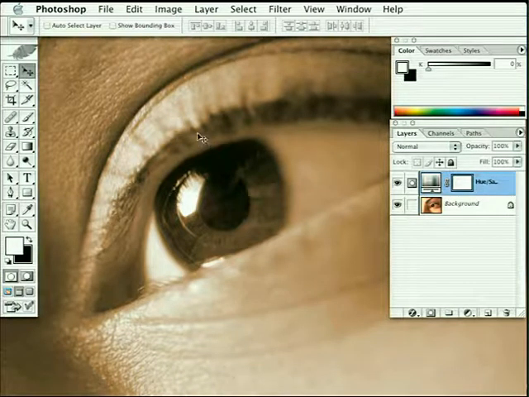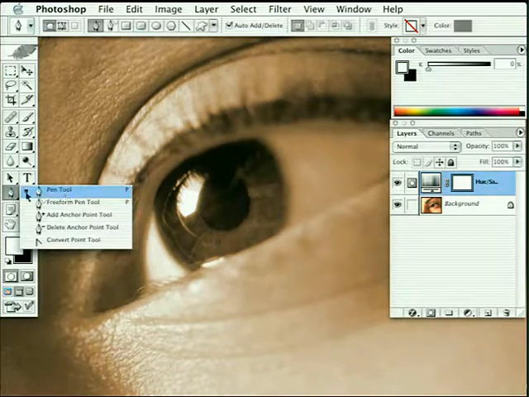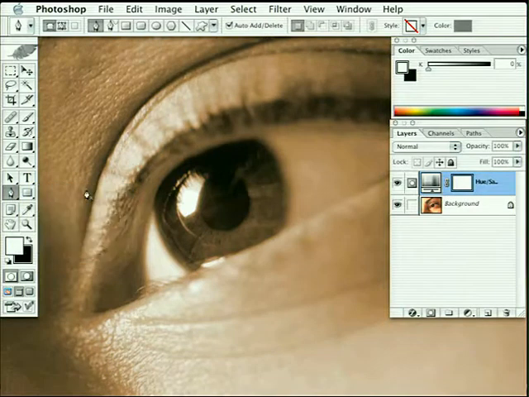So on the left-hand side of your tools palette, you have the standard Bezier pen tool. I want you to go ahead and select that. Make sure that none of the others are highlighted, just the standard pen tool. But very importantly, we're not going to draw a shape layer here. We want to draw a path.